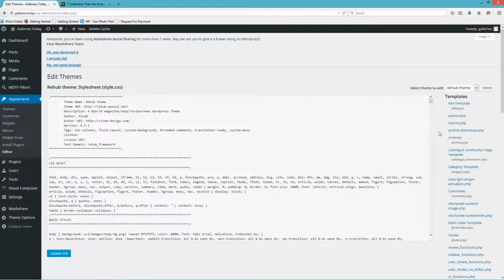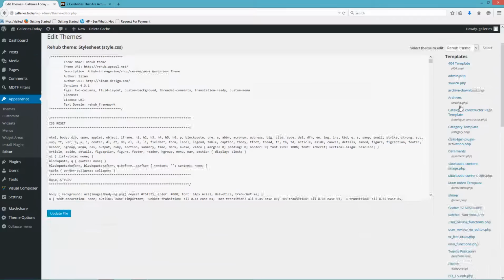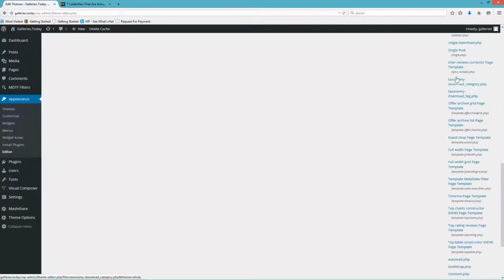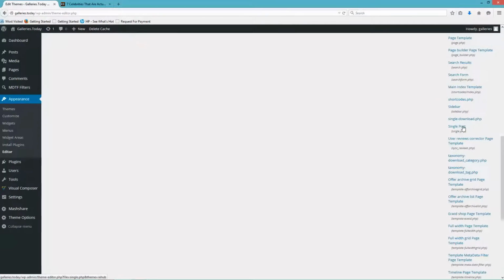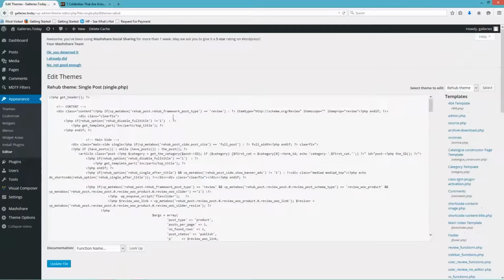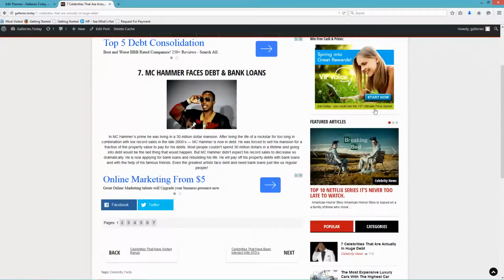Like I said, not all themes, but a majority of the themes, you're going to be able to find that in the single post. So you go to Appearance, then Editor, and then on the right hand side you look for single post or single.php. And for the most part, a lot of times it's in there. This is what my single post pages look like. This is a single post page. It's a post page and it's just a single.